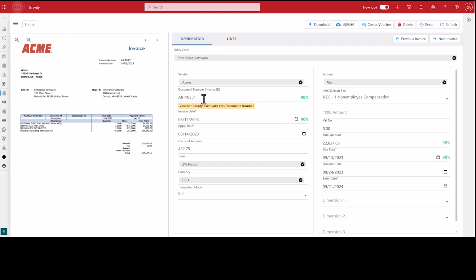Since it's reading a PDF, it's not always 100%. So we're getting what's called a confidence level. I'm 98% confident I got this document number. I'm 98% confident I got the invoice.